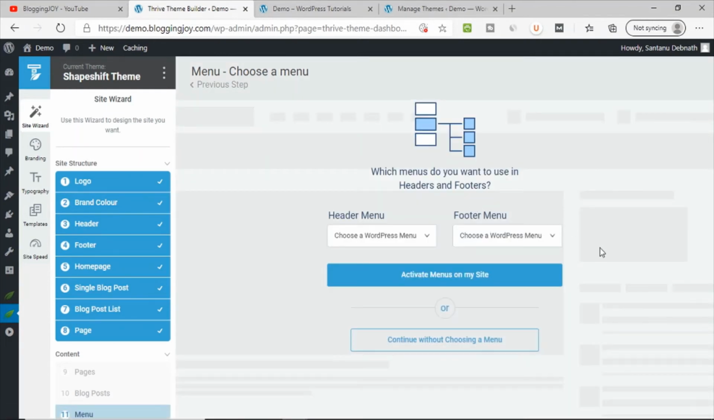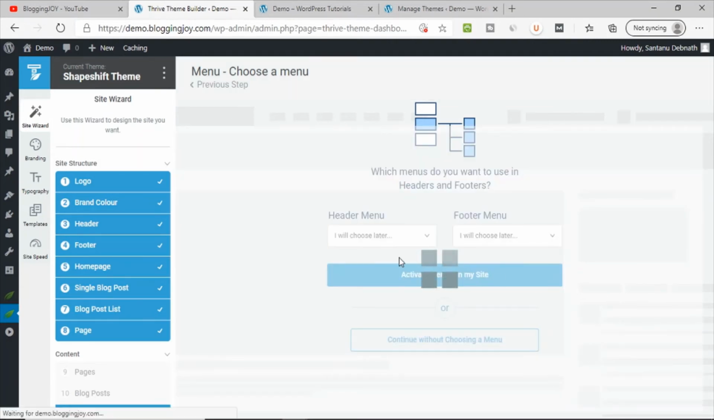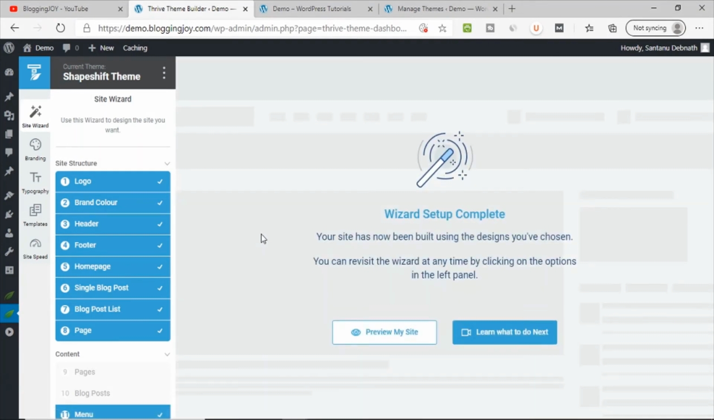So that's it. Now it is asking to choose a header menu and a footer menu. If you have already created a menu, then definitely you can choose it, or you can say I will choose it later, because I do not have any menu in this website right now, or continue without choosing a menu. Okay, so I am done with the setup of the complete website. The wizard setup is complete.